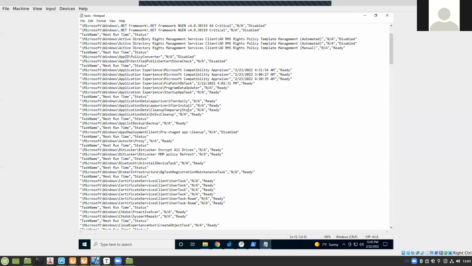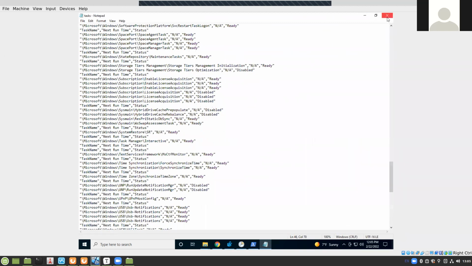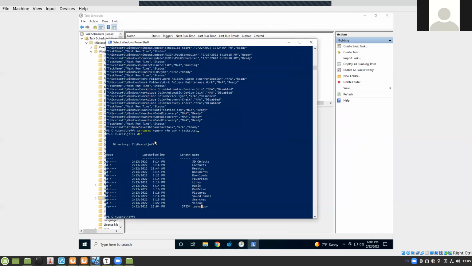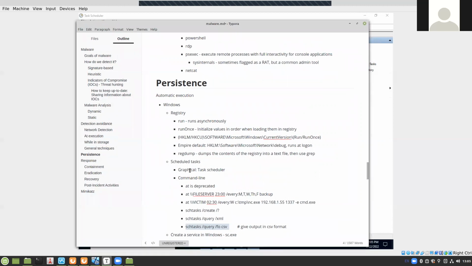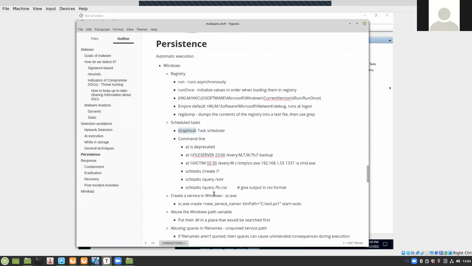But again, the nice thing about this is then you can use your find. You could use grep on this. You could use various tools. Of course, you can use the graphical user interface of task scheduler. I just personally don't like that. I think it's slow and kind of cumbersome.